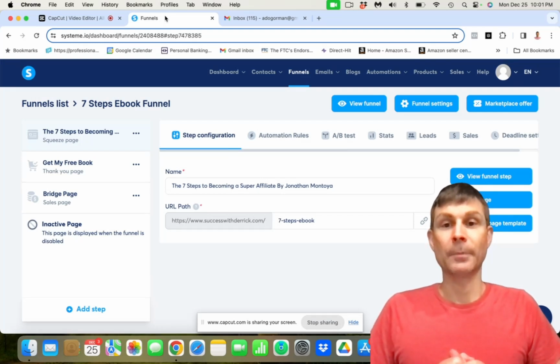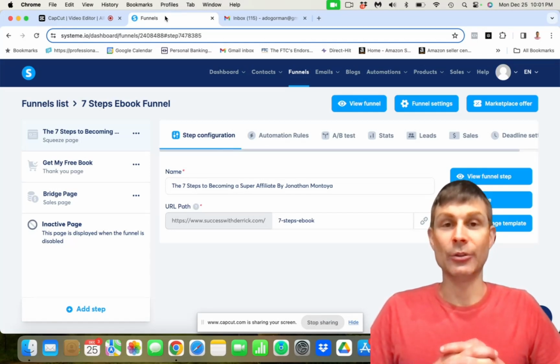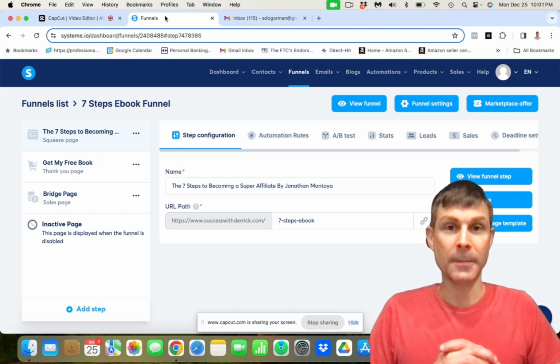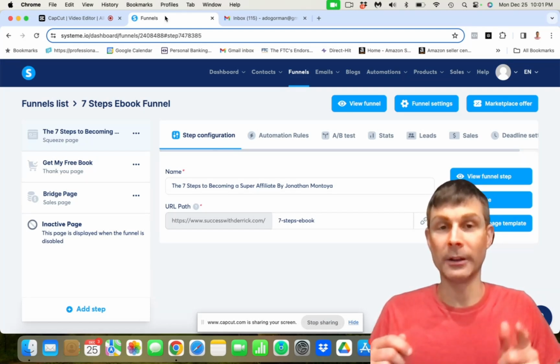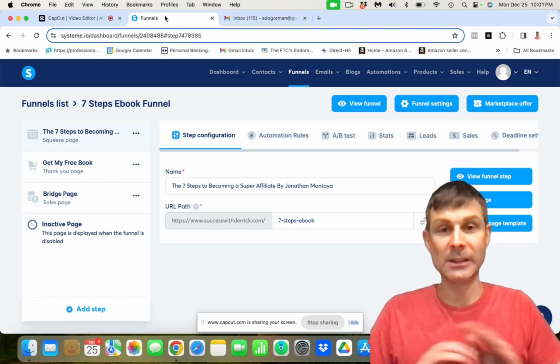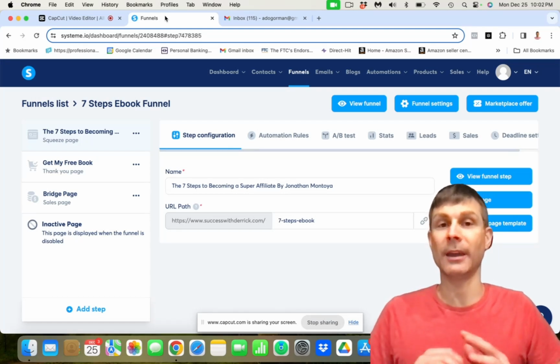This is going to be a 3-page funnel in your System.io account that you can import directly into your account within one click. And it's completely done for you. It comes with this ebook and everything.